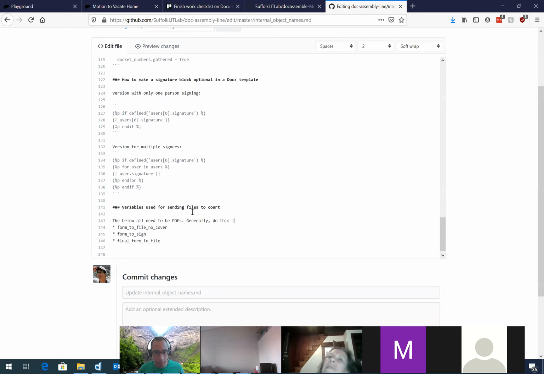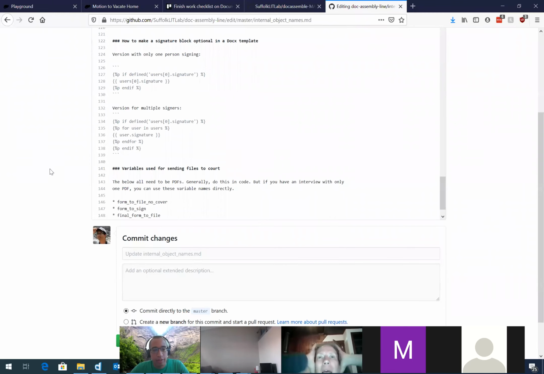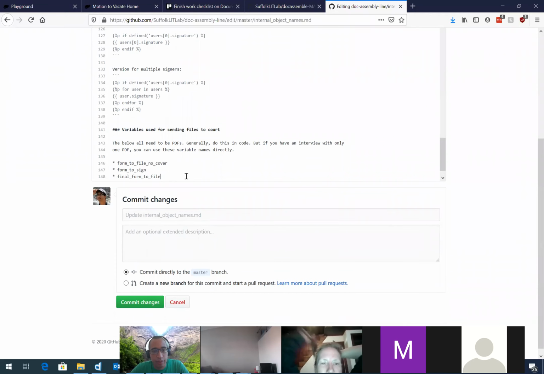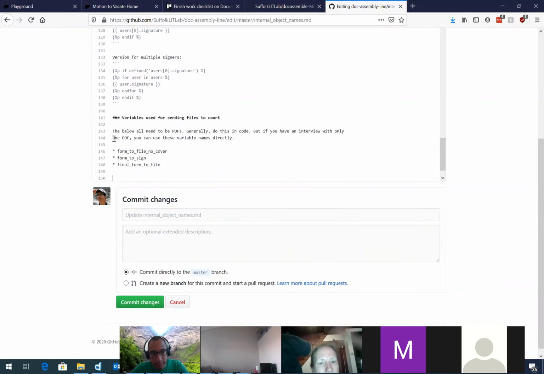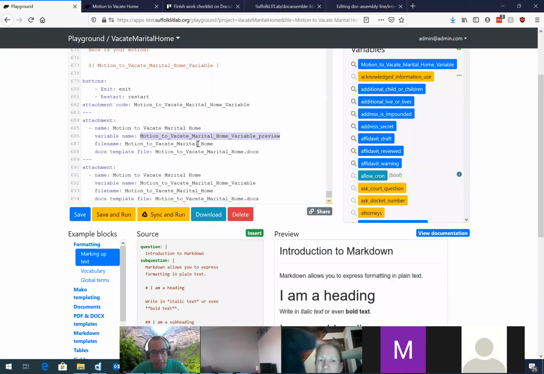So in your interview, I mean, do we have a guideline so that even though we're using docx templates, the user gets only a PDF, they don't get docx files? And then you can use these variables? Well, let me show you what we're going to do to get those variables.